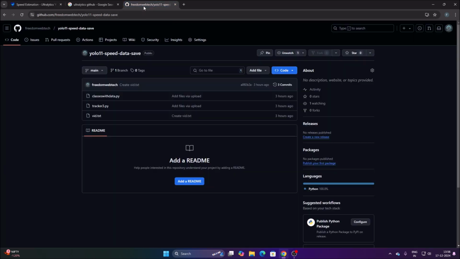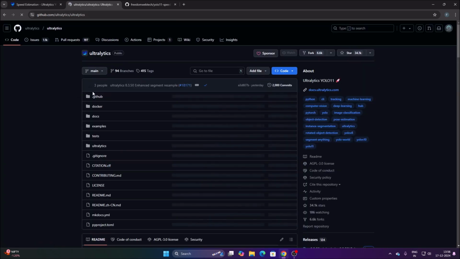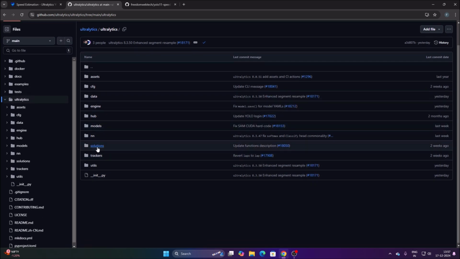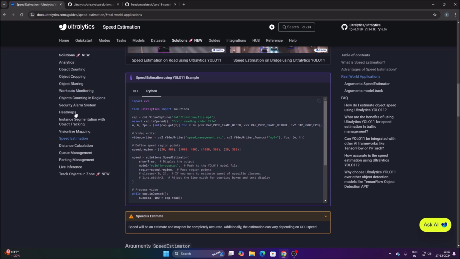They also have their GitHub repository. As you can see, if you just search for Ultralytics GitHub, then this is their official repository. Then you simply click on Yolov11, and you will see these kinds of folders. In these folders you have to go into Ultralytics, this one. Then go to the solutions, because we want the solutions. And inside the solutions, we have lots of solutions which we saw on their website, simple.